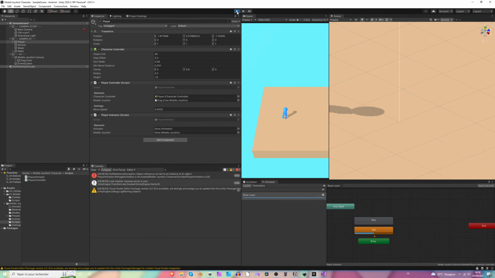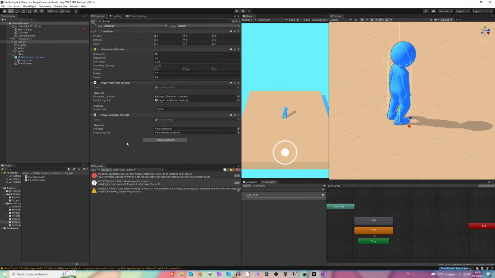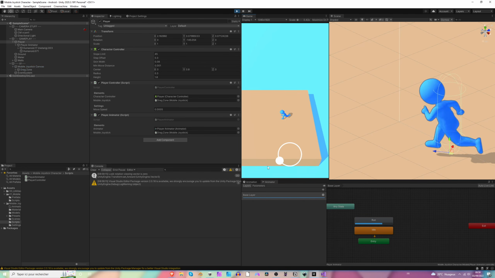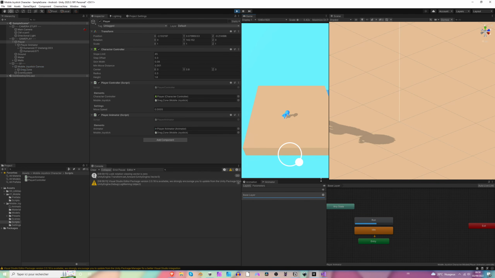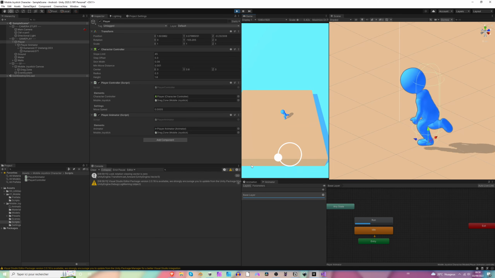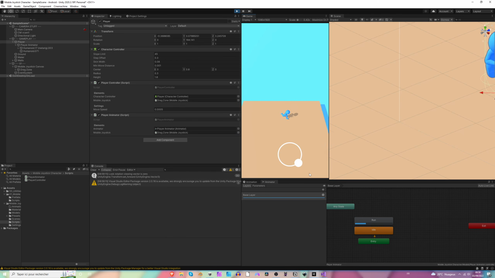Why? Because there is a null reference exception. We forgot to add the animator and the mobile joystick to the player animator. So let's do that. Here is our joystick, so let's drag and drop it. And here is our animator. Let's drag and drop it too. Okay, let's hit play now. Now, if we move, the player is correctly moving and it's running. He's running, guys. All right, perfect.